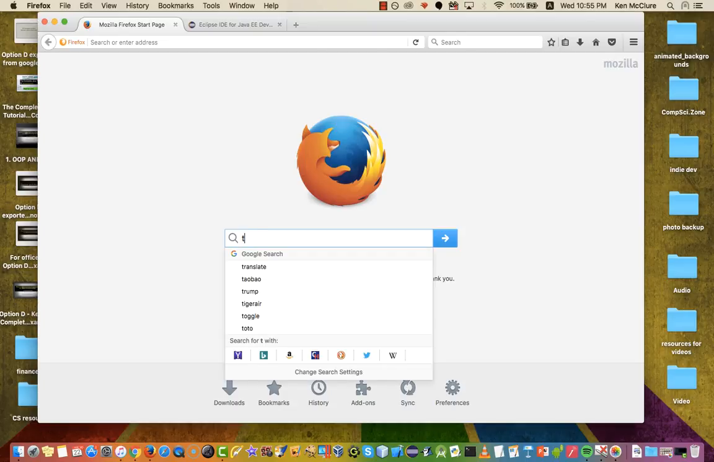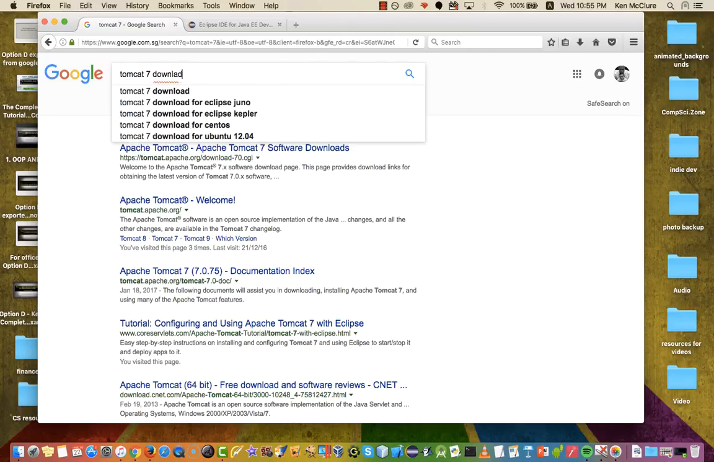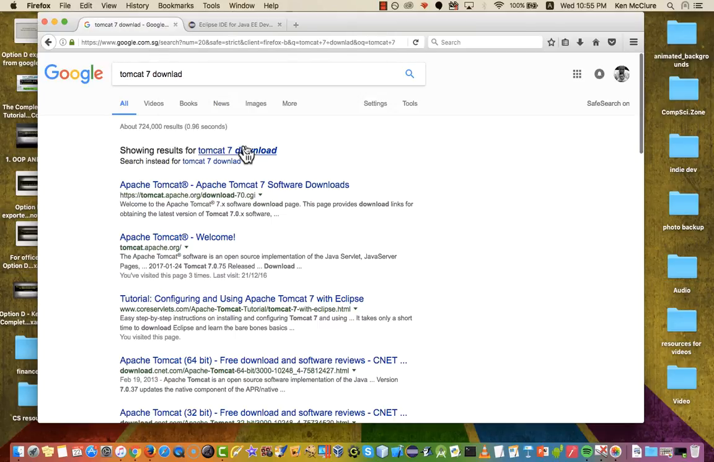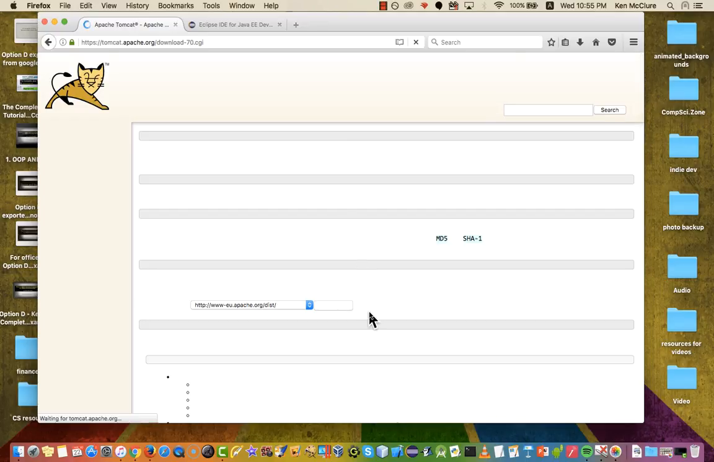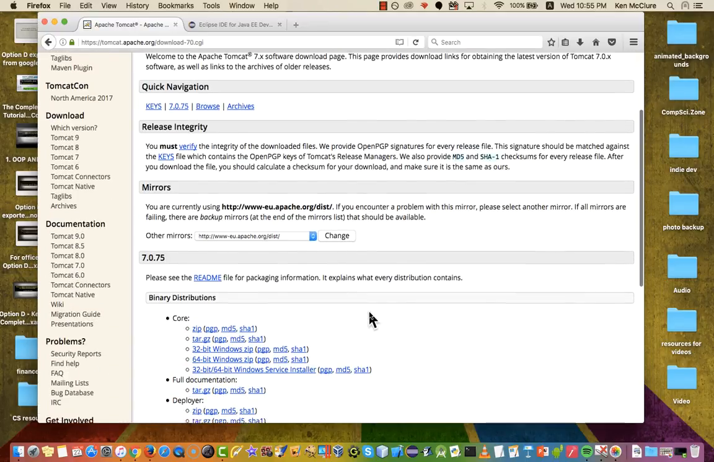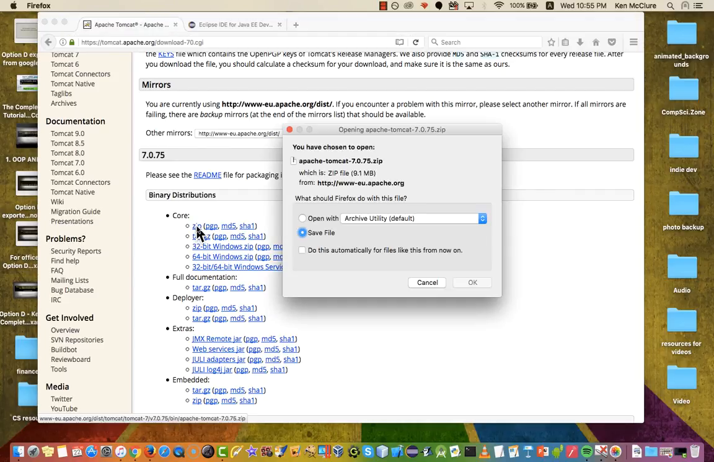So first of all, I'm going to search for Tomcat version 7. Go there straight away. I might as well go straight to the download page. There we go. And I'm going to make sure that I download the zipped version of that. So here we go, core zip. So I'm going to download that straight away. Save that file.